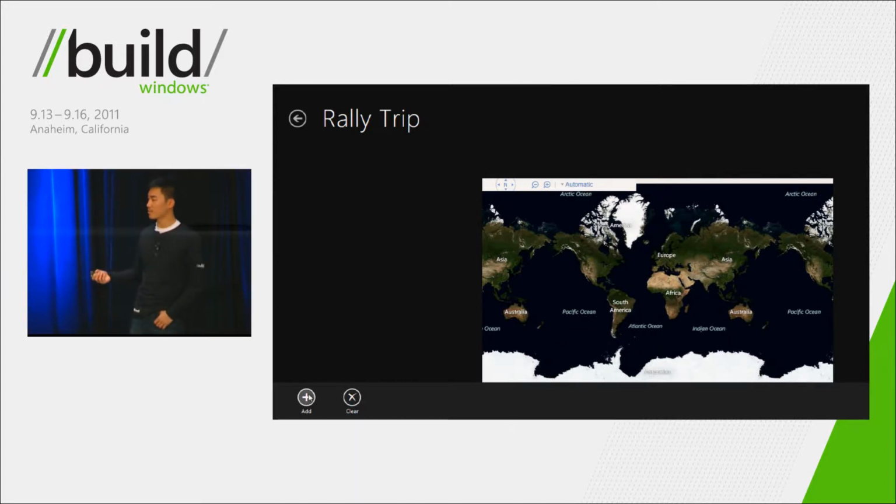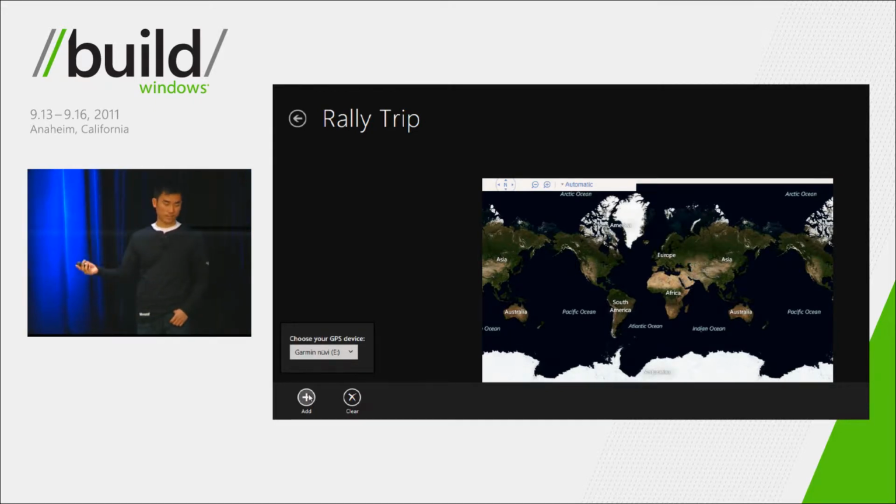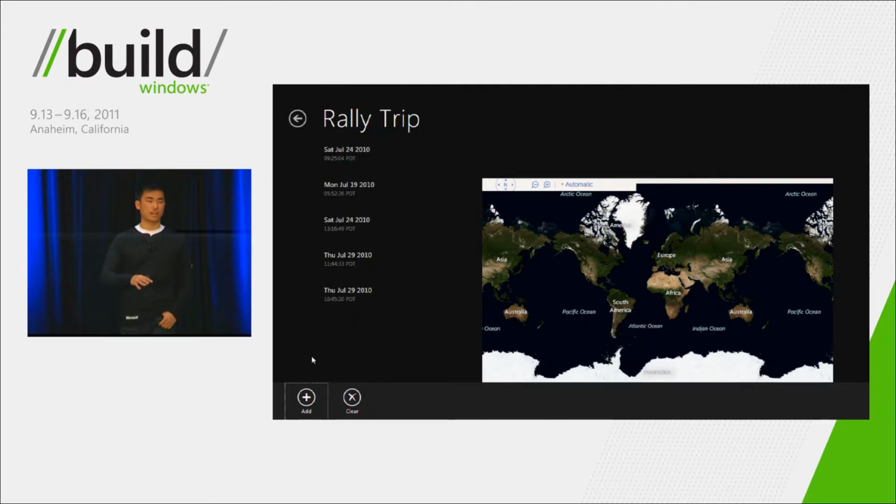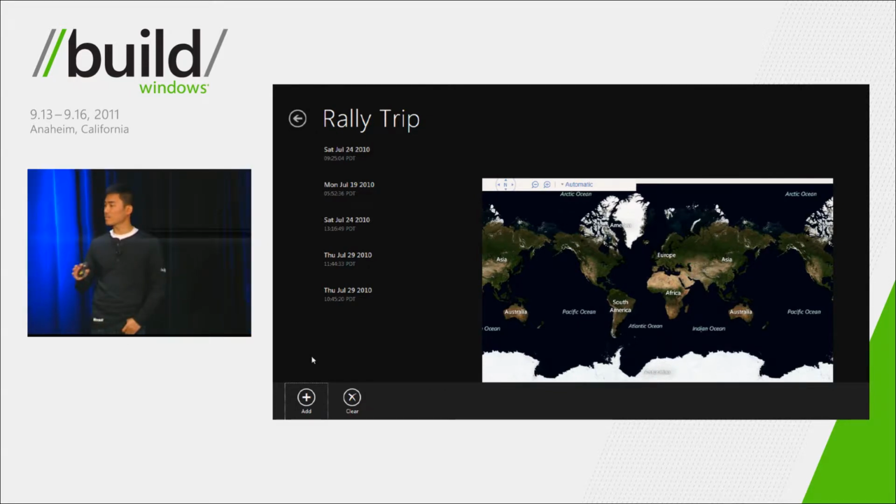So let's try to load that. First, we're going to pick the device we want to use. In this case, this is this Garmin device. So we're going to select that device. Now, you can't see the progress happening right now, but this application is actually transferring the data from the GPS device into this application. It's going to parse that GPS data, all the latitude and longitude coordinates. And it looks like it's finished. So let's try selecting a route.